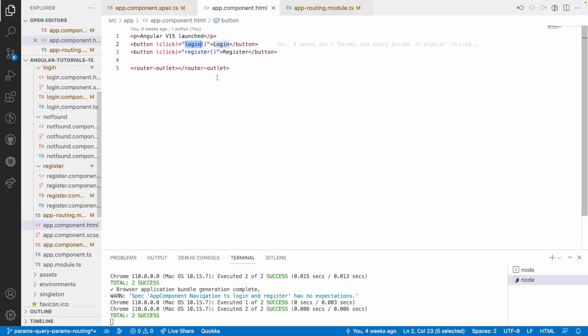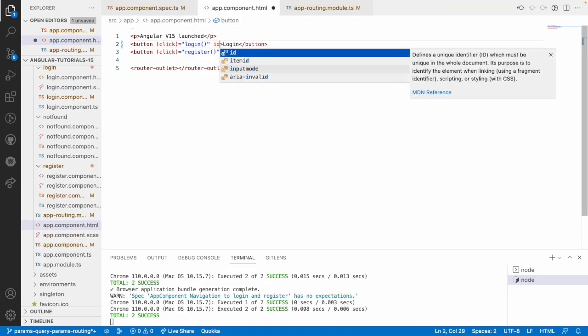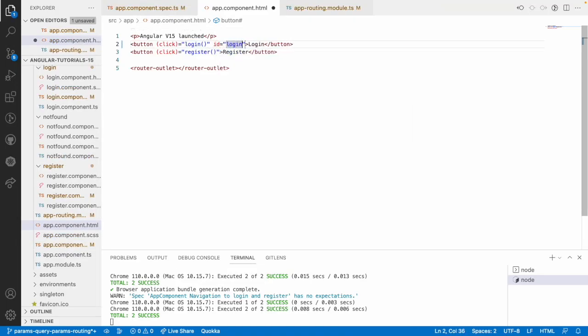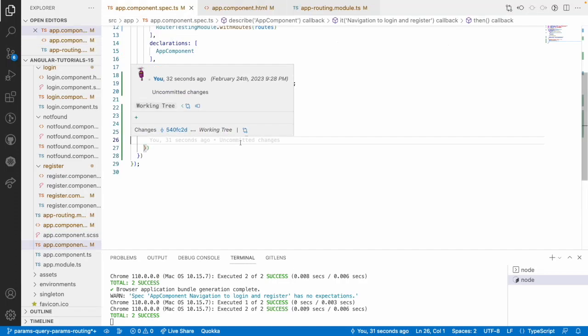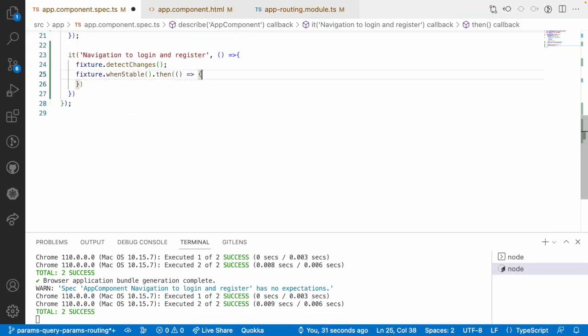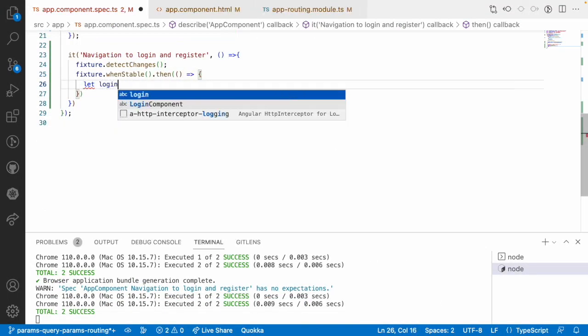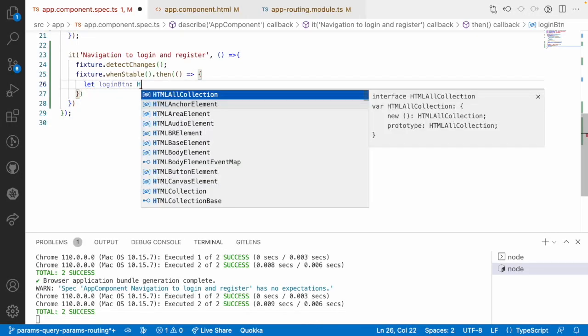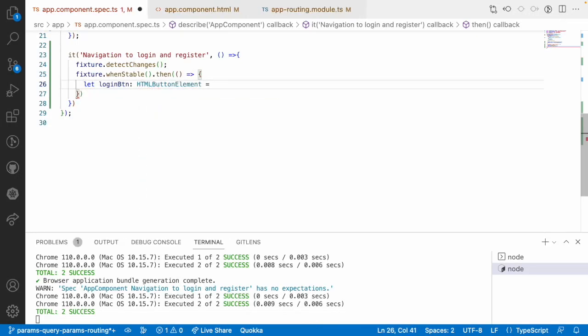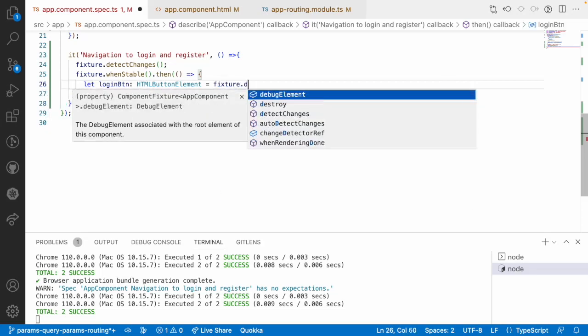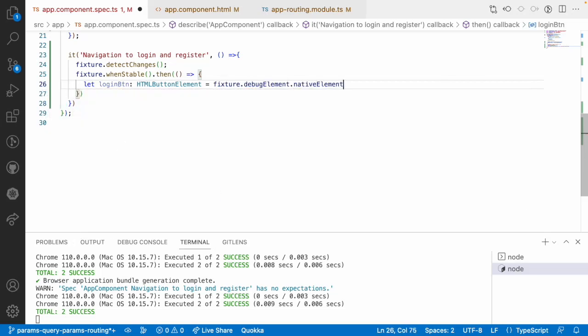Let me go into app.component.html, and to access this button I'm using an ID where the ID is login_id, and for the register let me create id equal to register_id. Let me save this. Now let me access this in our spec file. Let me zoom in a bit, and now let me create let loginButton, which is of type HTMLButtonElement, using fixture.debugElement.nativeElement.querySelector of #login_id.